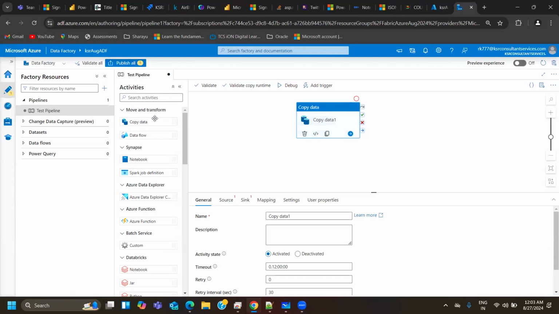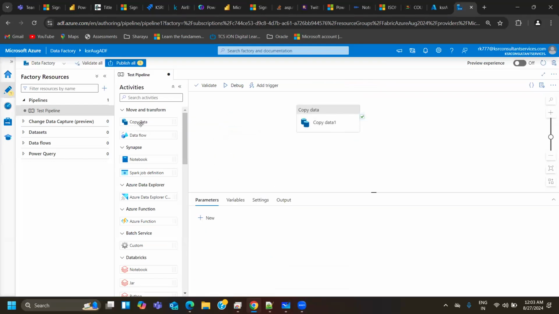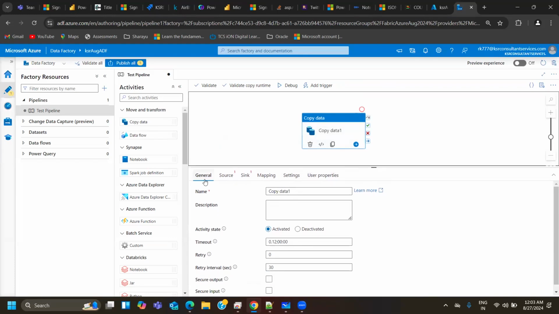If you double click on it also, let's see. Okay, there's this data flow. Somewhere if you double click on it also, sometimes it comes. But anyways, you have to drag and drop. Now, this is one of the activities. If I click on this copy data, you'll get a few options here, right? General, Source, Sink, Mapping, Settings, User properties.